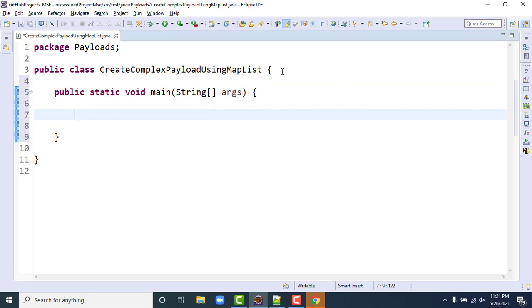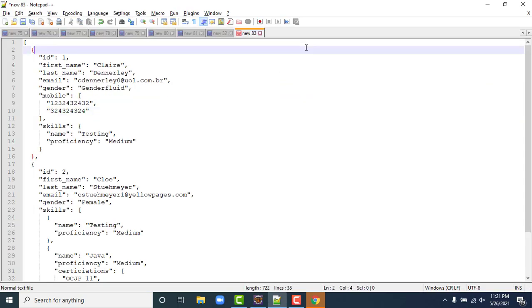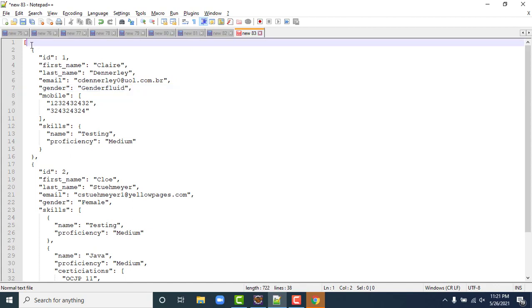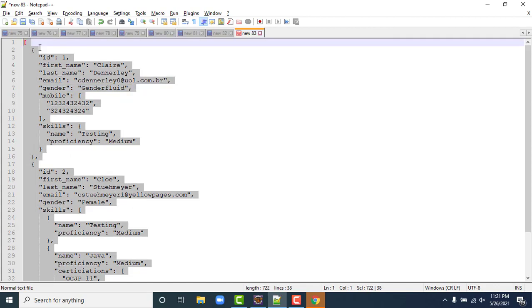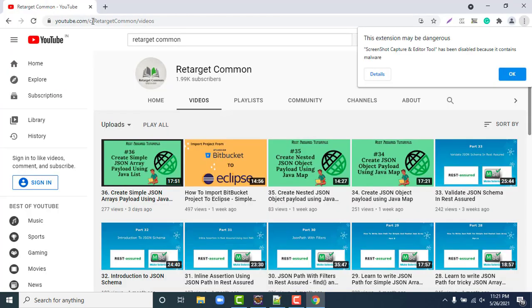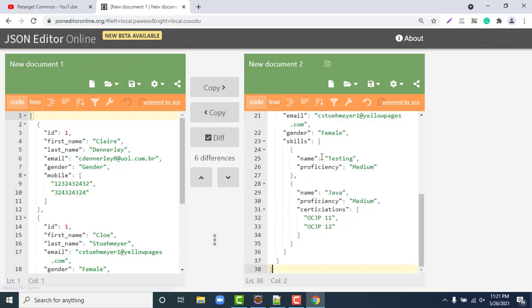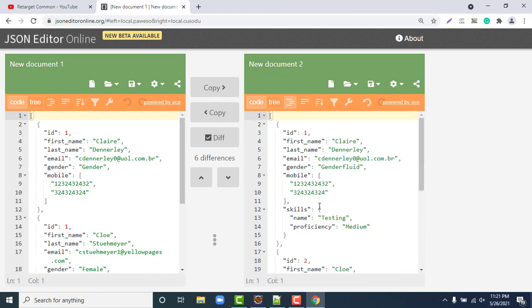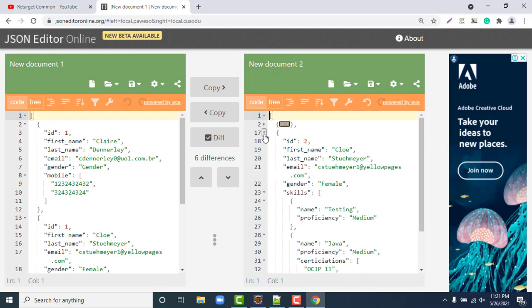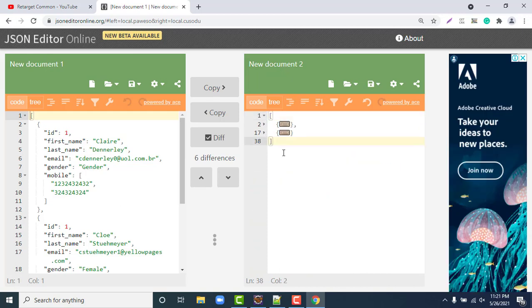Let's go from scratch, very basic. Let me copy this and go to the JSON online editor and format it. Here we can see we have one JSON array, which is the parent or main payload, and inside this JSON array we have two JSON objects. Simple. So let's create this parent one first.